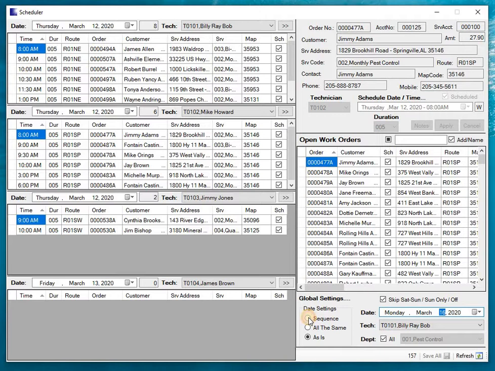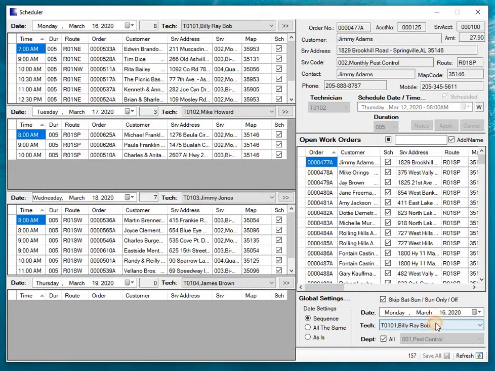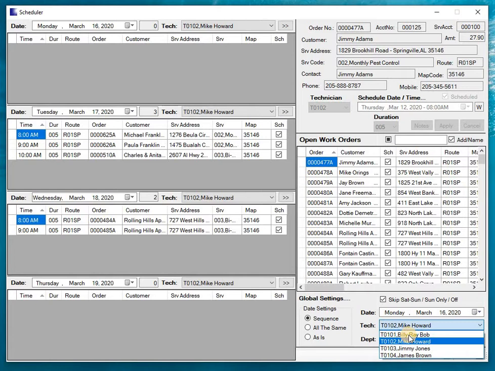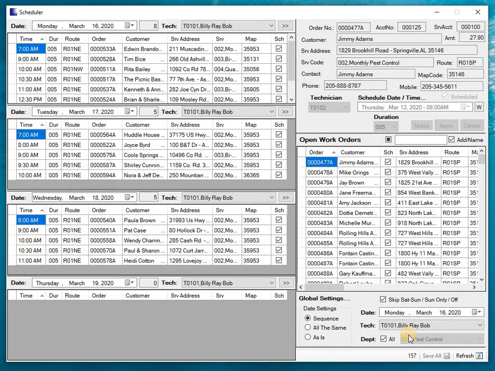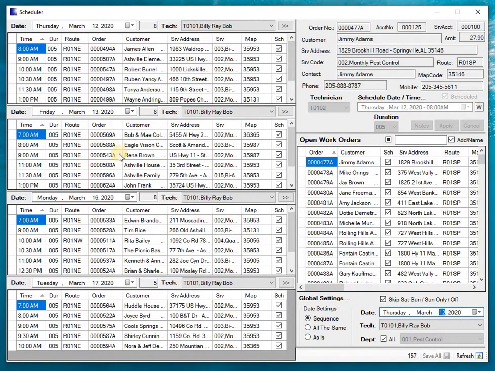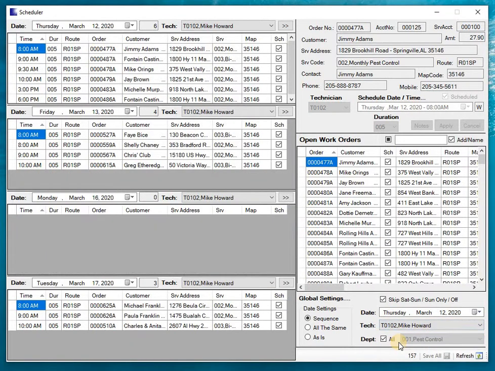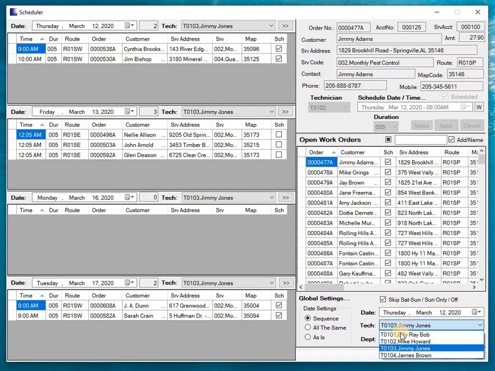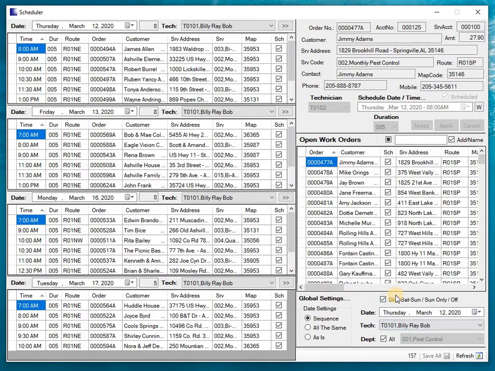Now the best way for me, this sequence to me is the best way to do it. So now I'm going to change my date back to today's date, the 12th. To me, this is the best way to use it. In this way, if I want to look at a different technician, I simply change it, and I'm seeing the 4 days out. It just seems the easiest way to use this scheduler.